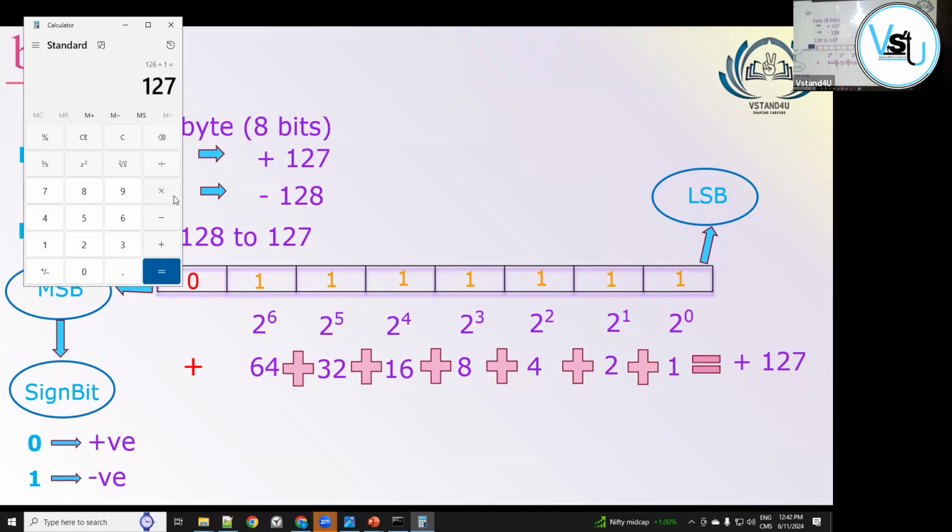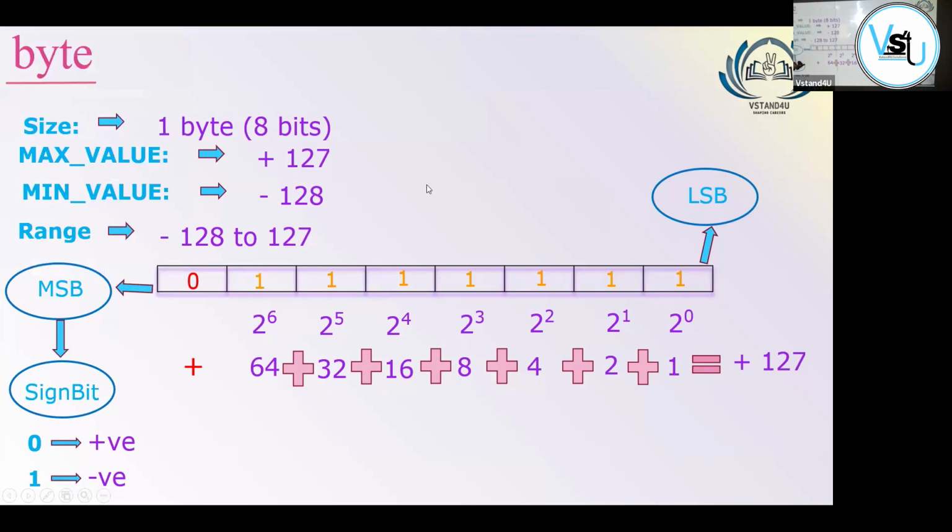Am I clear? Shall I proceed further now? But as of now, how the bits are being stored, what is the importance of the sign bit and data bits, is that basic understanding clear? Everybody, online folks, quick confirmation please.